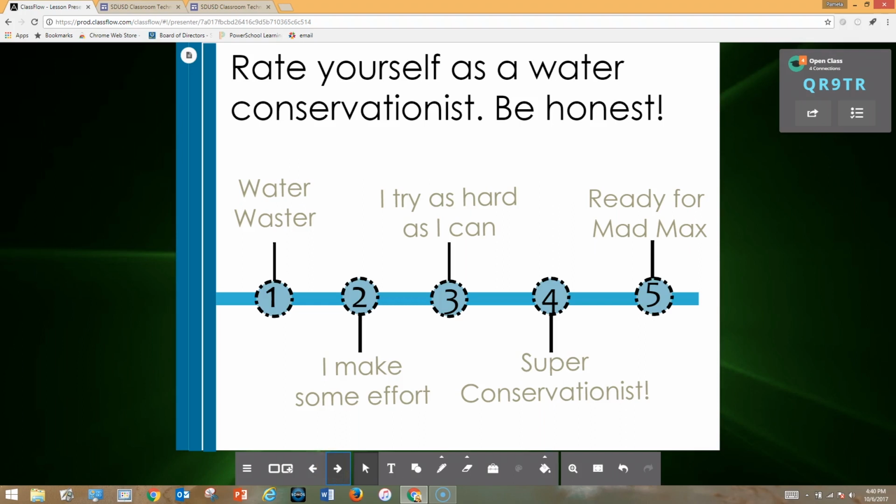And the first thing that we would want students to do is make a connection to the learning. So I'm gonna send out a question here. I'd like you to be honest. Rate yourself as a water conservationist with 1 on the Likert scale, meaning that you think you are a complete water waster. 2 would be I make some effort. 3, I try as hard as I can. 4, I'm a super conservationist. And 5, I'm just off the grid and I'm ready for Mad Max. I do my own thing.